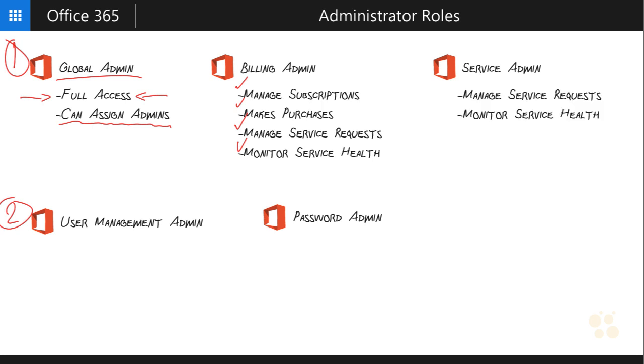The Service Admin is a very simple and very basic administrator role that simply manages service requests and monitors service health, and I'll explain why you would want to use a Service Admin in just a moment. Now down to the Tier 2 roles down here, User Management Admin and Password Admin.